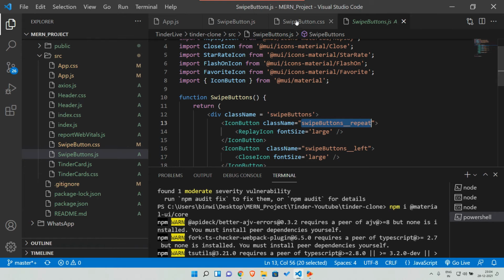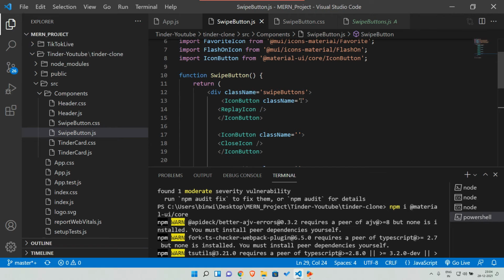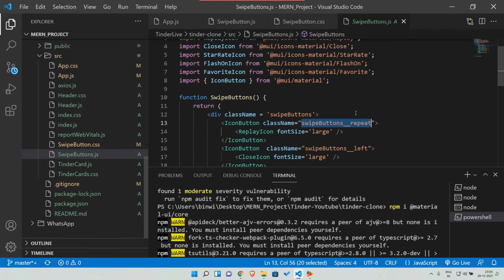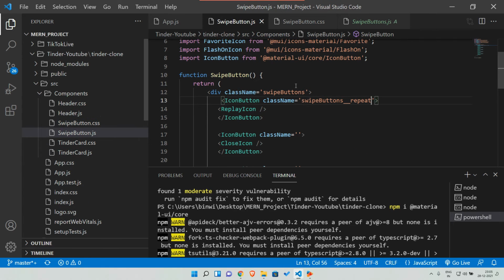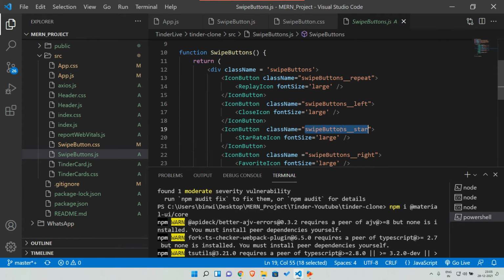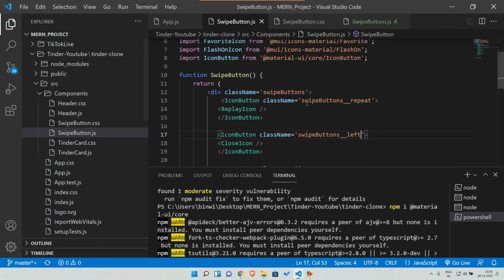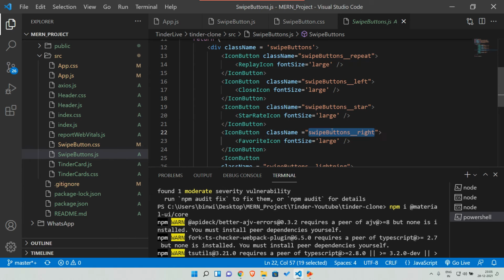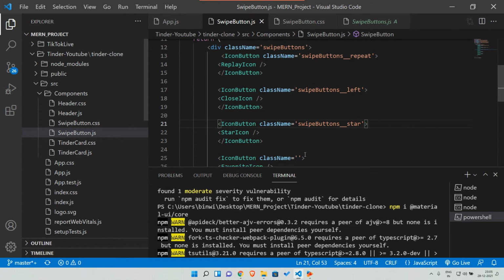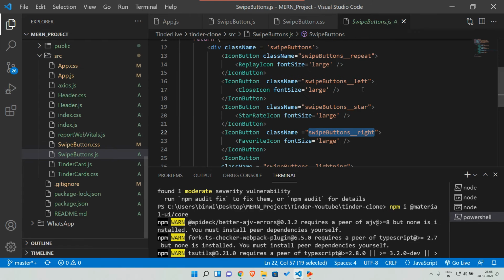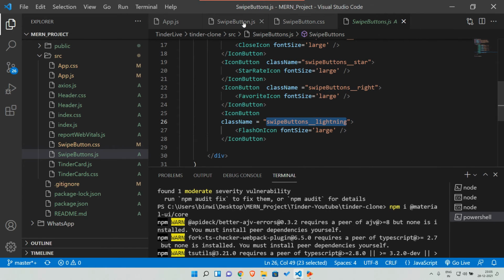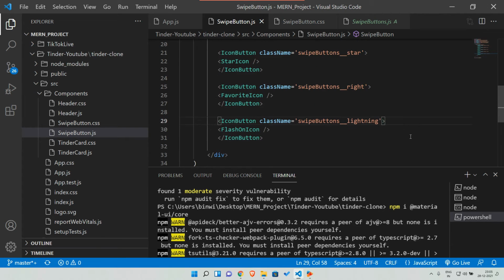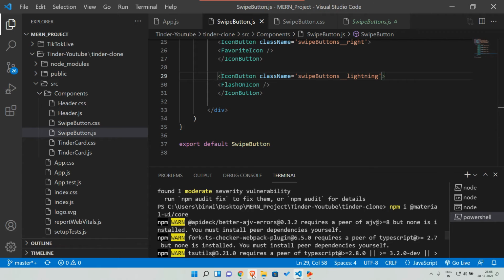And this is a repeat button. You just say that it's a repeat because a replay, we know it's a repeat button. Then this is a left button, so we can say here close icon is a left button, and this is a star button, star icon, and this is a right button because we have that love symbol, favorite icon, so this is a right button. And at last we say that this is a lightning button, and we are finished, right?